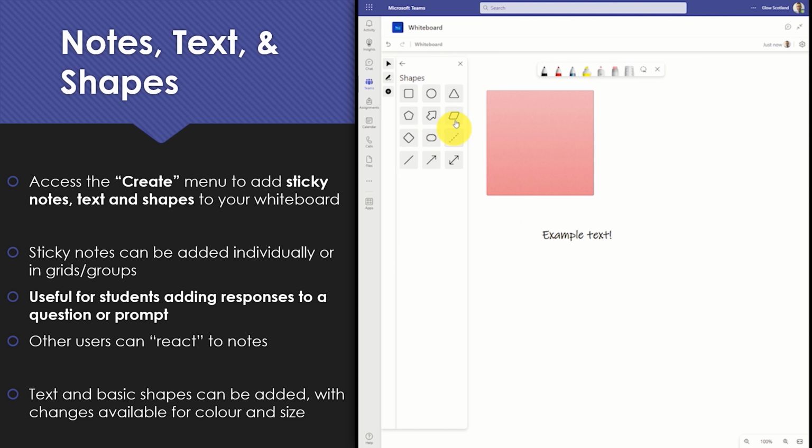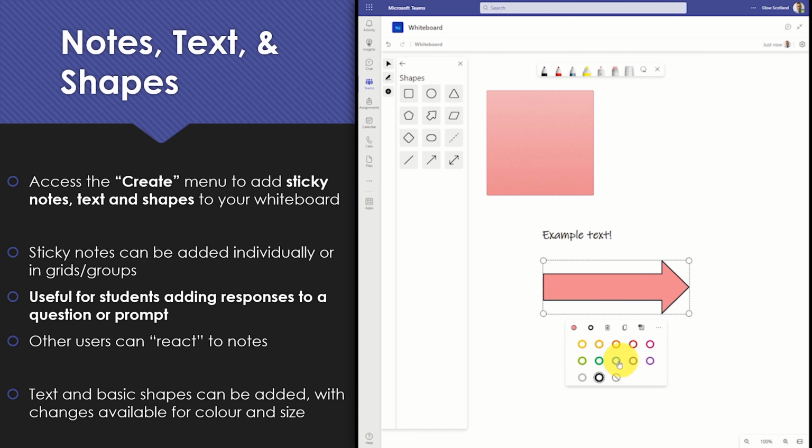We then have the ability to add shapes or lines to our whiteboard as well. Again, select the shape you wish to add and click anywhere on the whiteboard to add this shape. The shape can be resized by clicking and dragging on its corner handles. We can also change the fill colour and line colour of this particular shape.